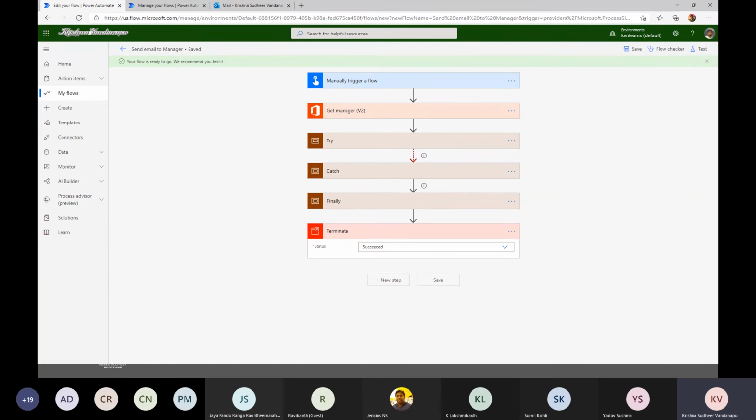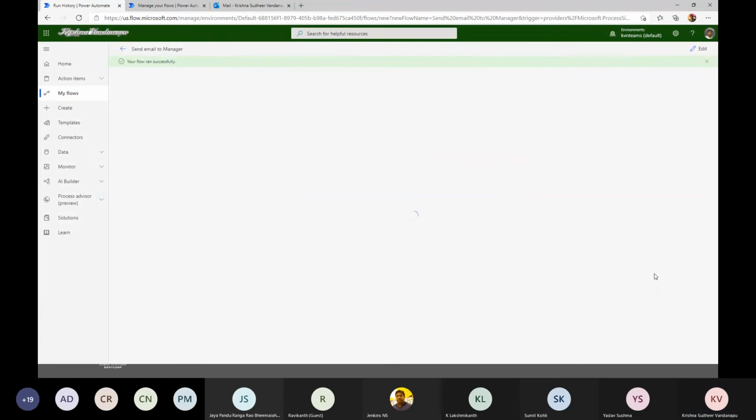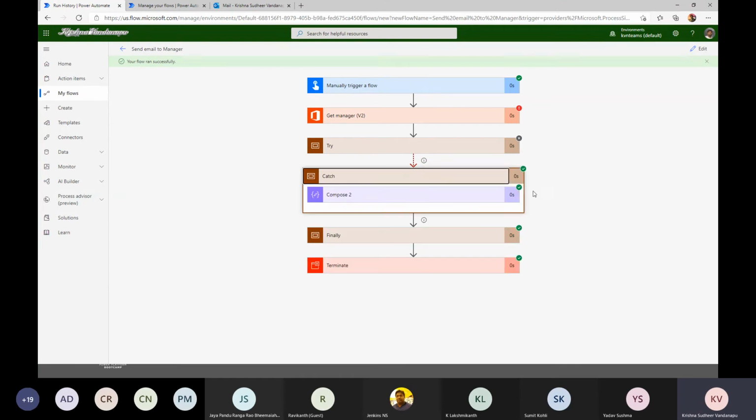Now, if I run this scenario against the same fault team like user, where I don't have the manager associated here, this time I'm executing my flow with more than one statement as a block, which is nothing but a scope. The flow got executed successfully. If you notice here, this got skipped and this got executed.